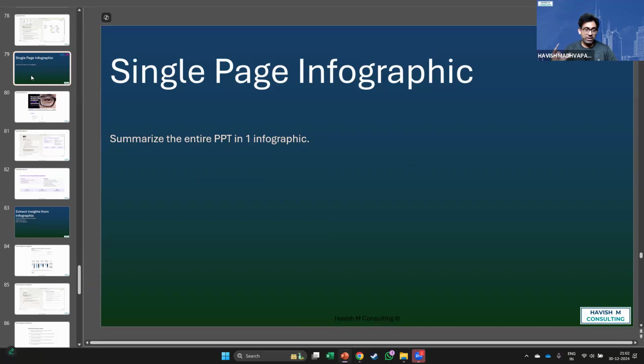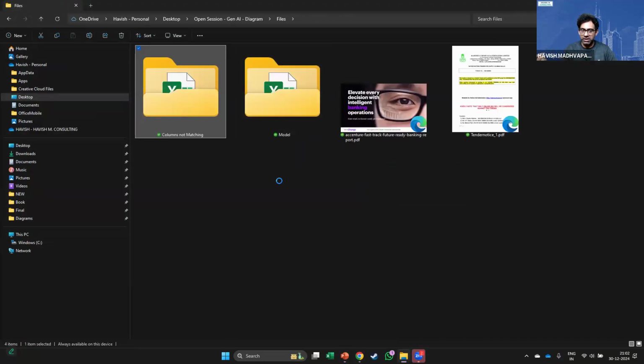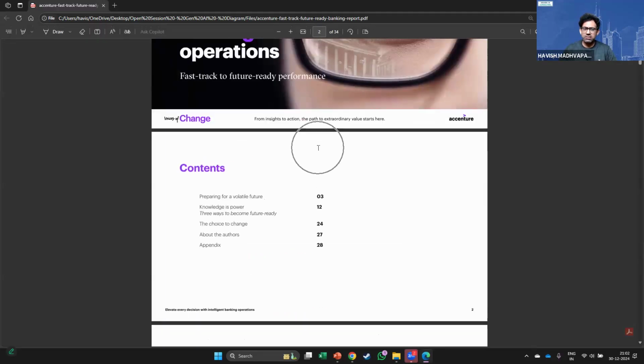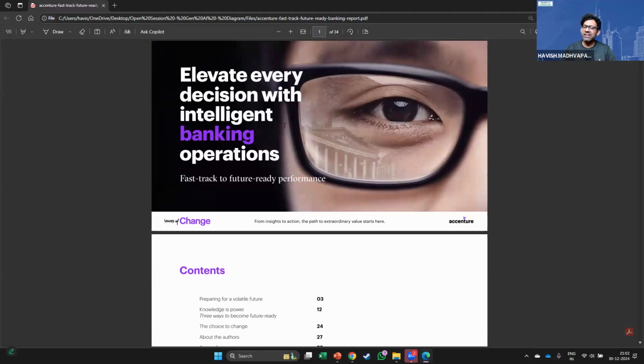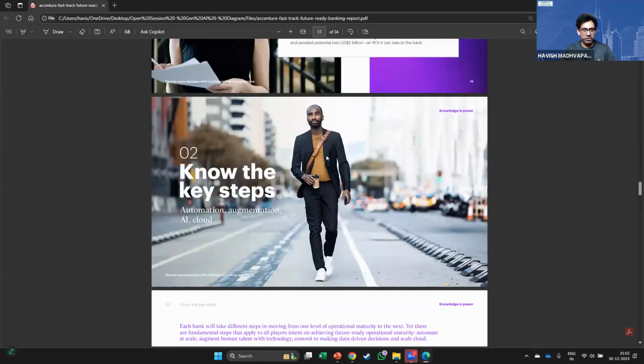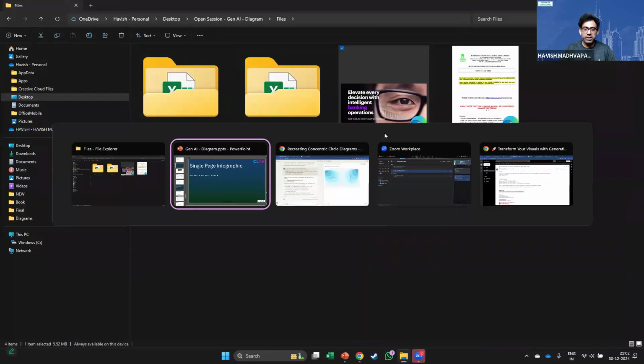do you take an entire PPT and convert it into one infographic? So what I have with me here is a PDF, which is an Accenture report. It's 34 pages. Elevate your decision with intelligent banking operations, right? Like this, a standard Accenture report. Now, what if I ask you to summarize it? Just see what I'm doing.